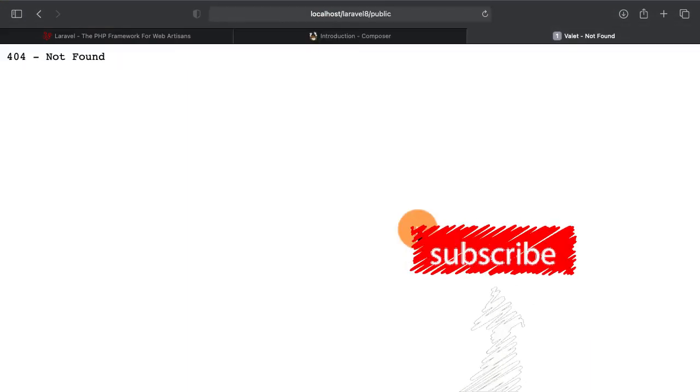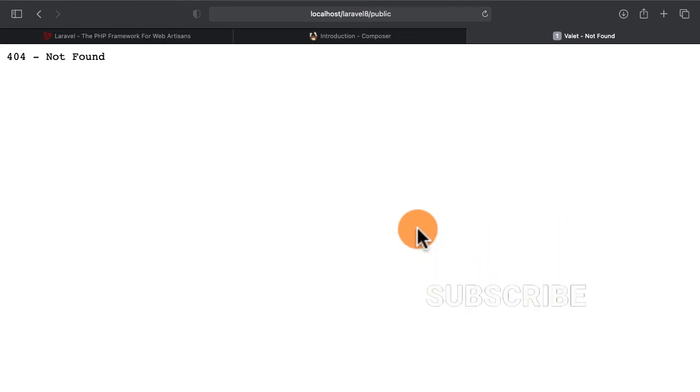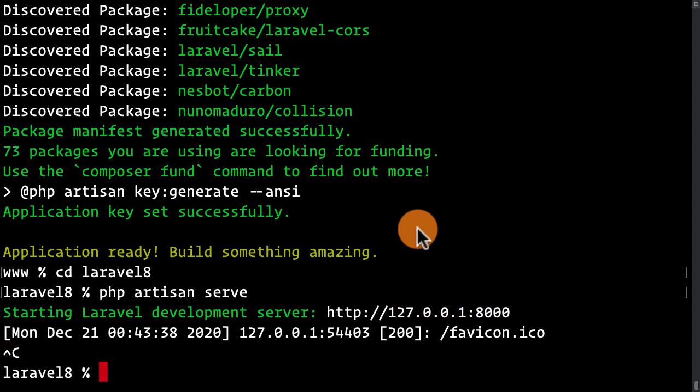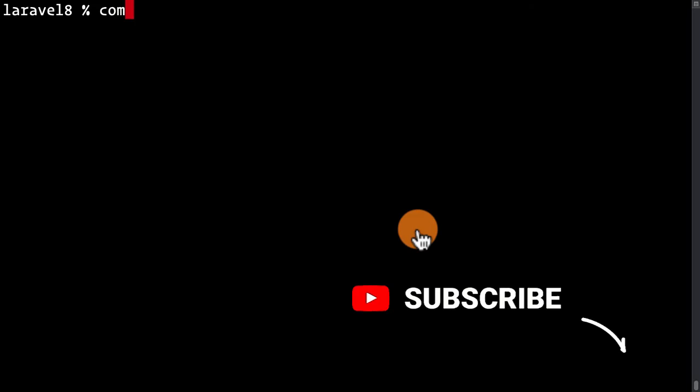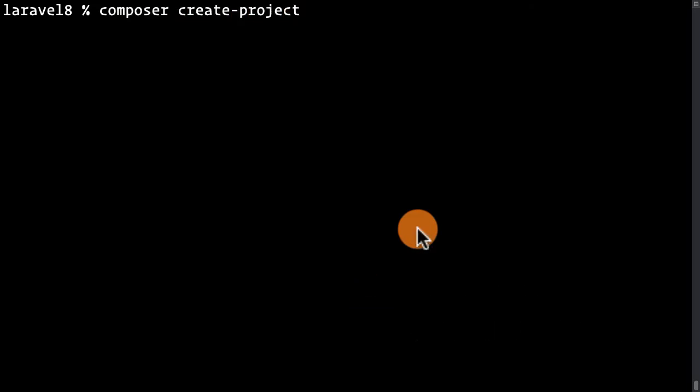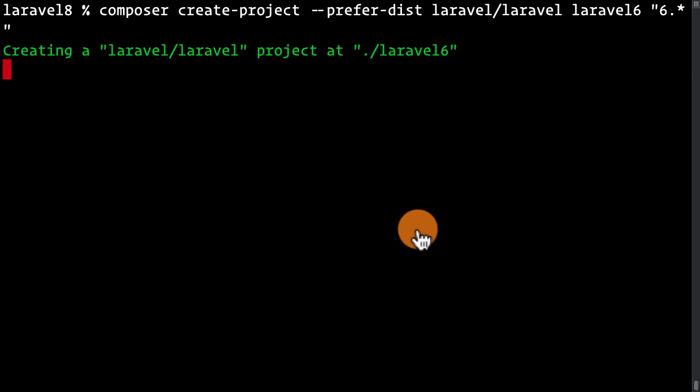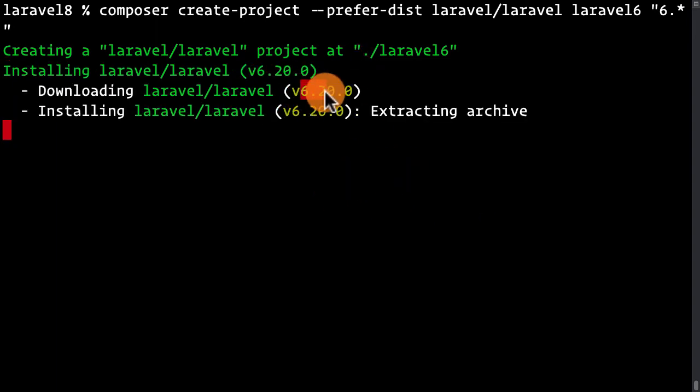So now let's see how to install any specific version of Laravel on your machine. Get back to the terminal, close the server, and then we need to run composer create-project --prefer-dist laravel/laravel, and after that you give the folder name. I'm going to install Laravel 6, so I will say laravel6. You can give any name to this folder, and after that give a space, and then inside double quotes write which version you need to install. So I say 6.*. 6 is the major release, and then any minor release will be installed on this system. So I will run it, and now it's using Laravel 6.2.0.